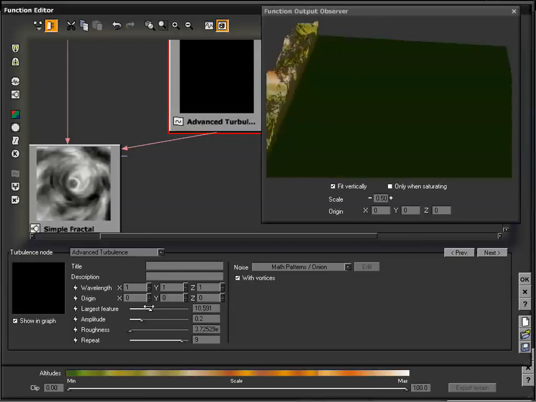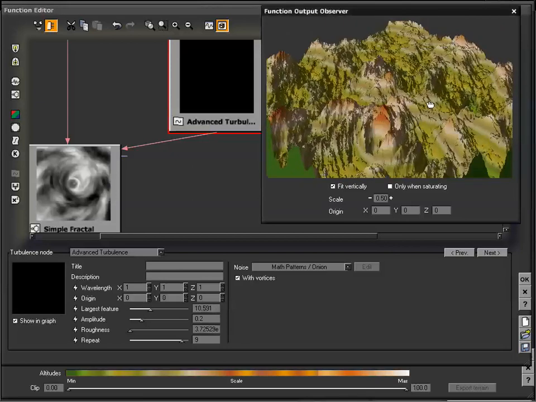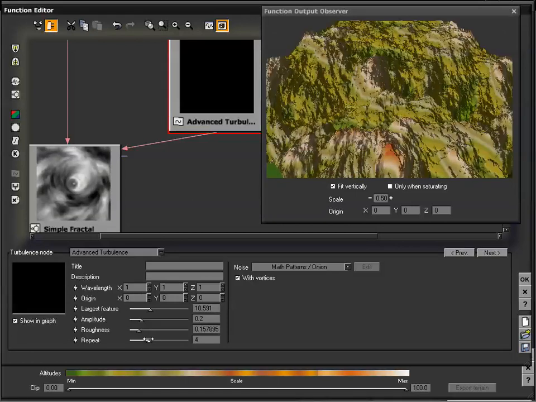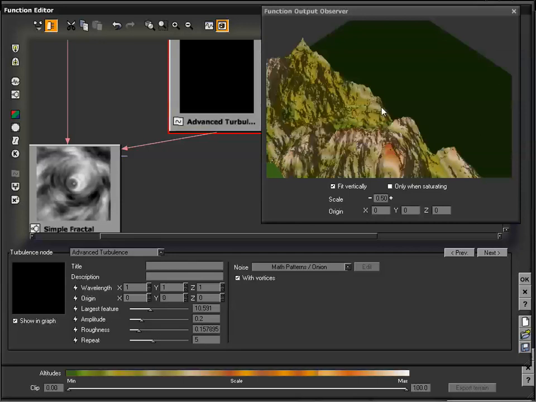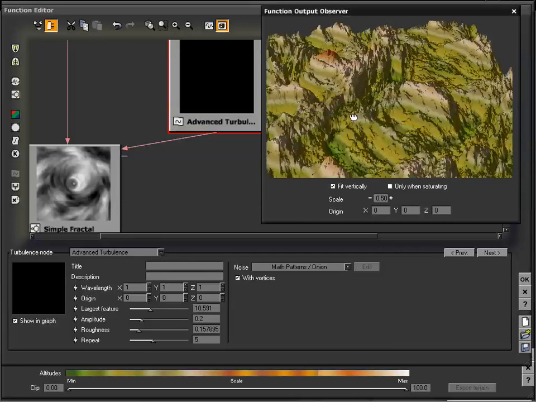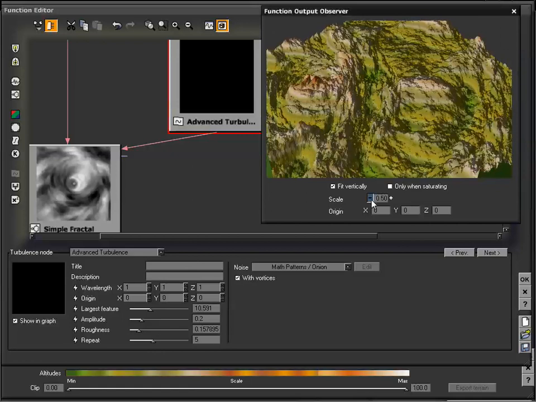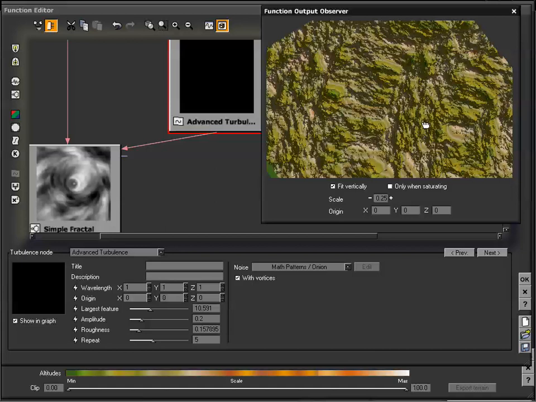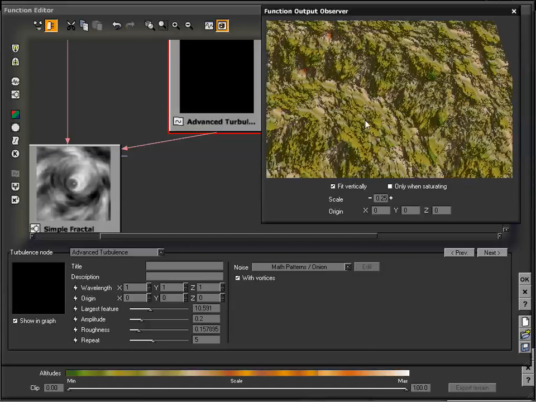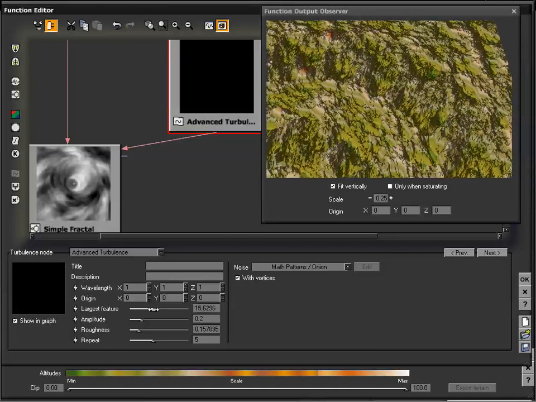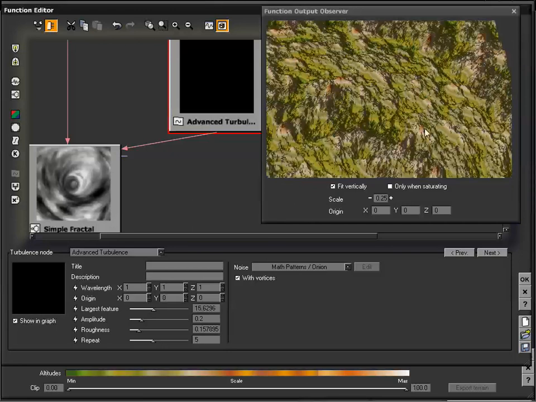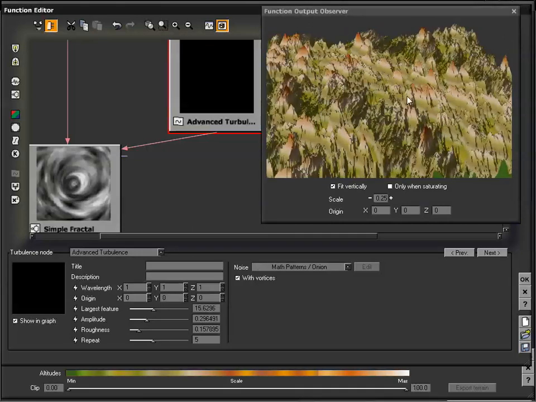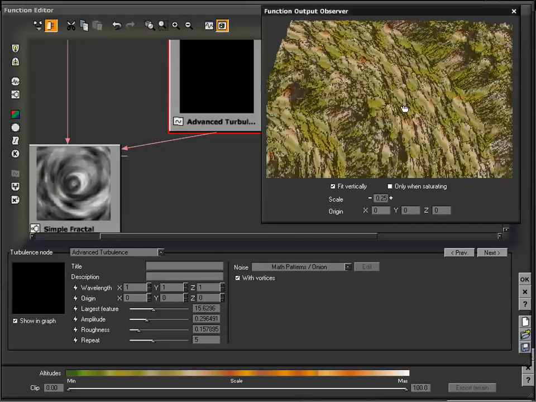I'm going to decrease our largest feature just so we have something a little more even. Maybe increase our roughness a little bit more and also decrease how many times we're repeating. And if we scale this down a little bit more so we can see more of our terrain and more of the function that's creating it, we can see these options a little bit better. Increase our largest feature. Increase our amplitude. You can see this on more of a global scale.